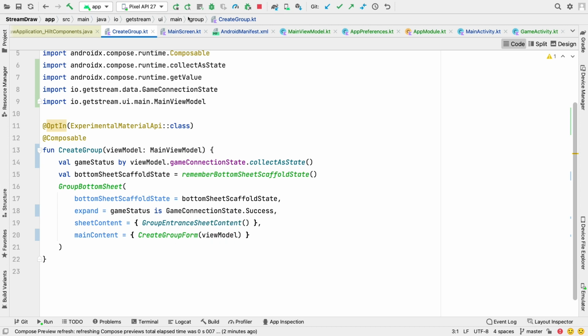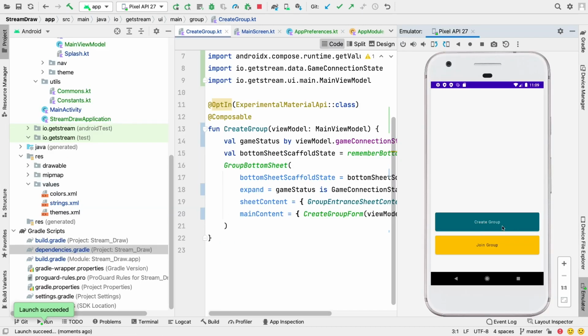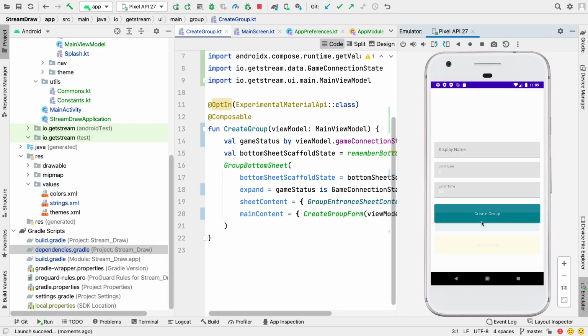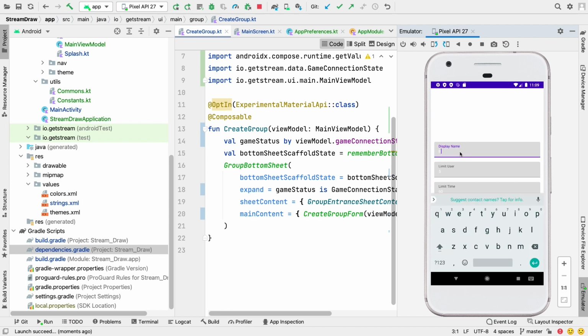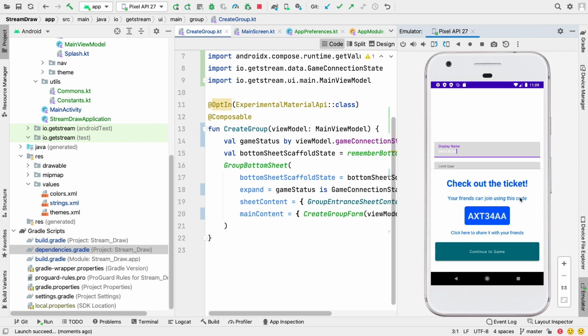So let's test this thing. So this is our application. Now let's click on create group. Again, I will put my name, and you can see we have the bottom sheet that says check out the ticket, and this is our group code, and yeah, that's it. Other people can use this group code to join the game. And when we will click on this continue to game, then we will start the game activity.